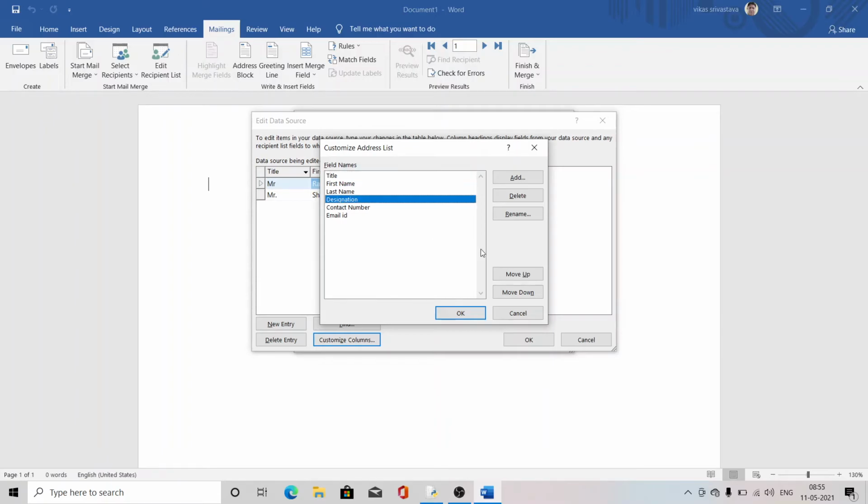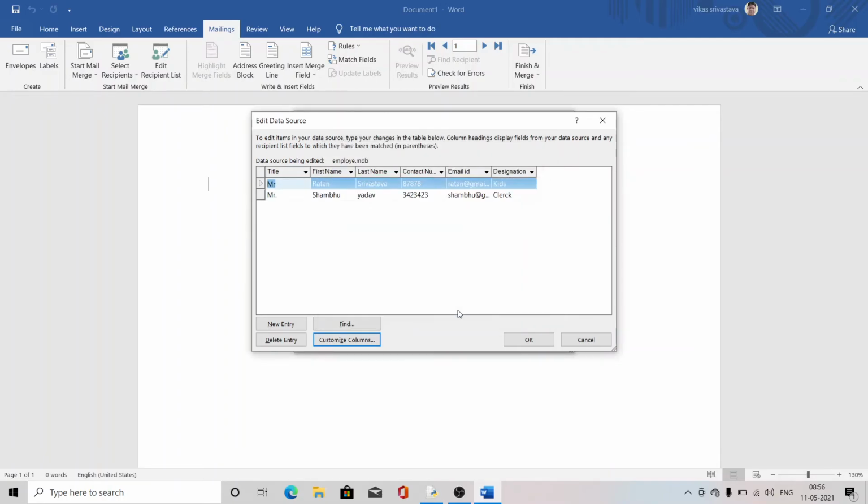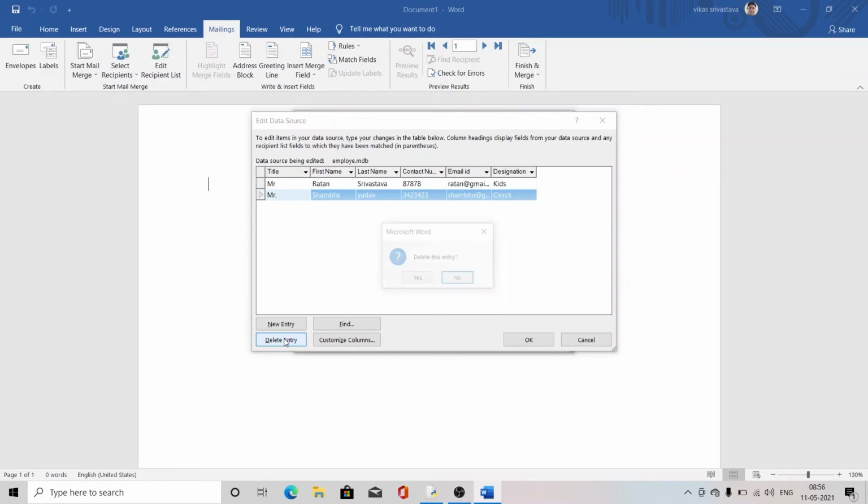If you have to rearrange the field names, so that designation will come in the letter in a certain order, use Customize. I need Designation downside, so I will click here Move Down. I need Destination to display at the top, so I will do Move Up. Understand how to do all these things? Clear? Then click on OK, it will automatically shift here. If I need to delete any record, I will select that one and click on Delete Entry. It will ask, do you want to? Click on Yes, it will delete. Clear? Understand?